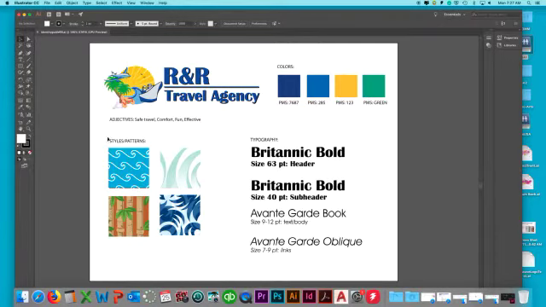So I opened up my identity guide. It tells me what typefaces I'm going to use on my letterhead, envelope, and notepad. It has the different styles or patterns I can use, and it has my colors and my logo.